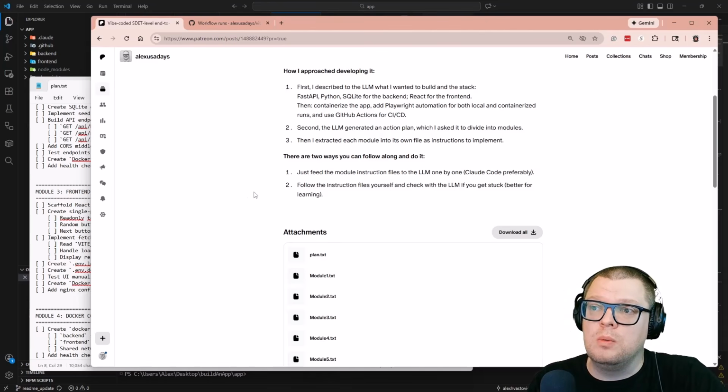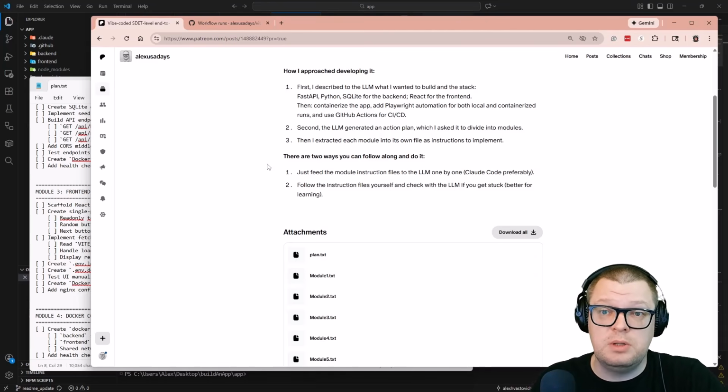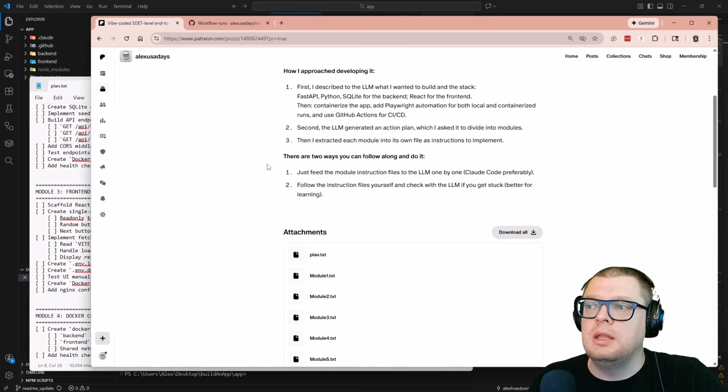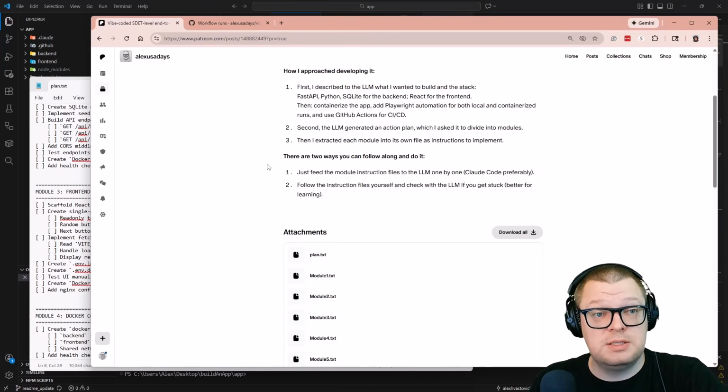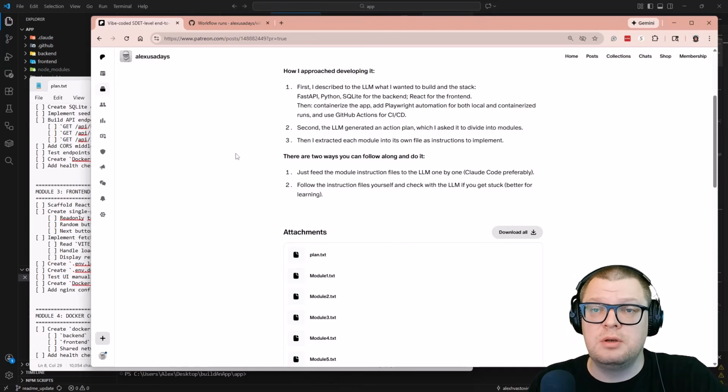The first way to do it is just to feed those module instructions to the LLM one by one, for example Claude Code, and it will generate it for you. You can do it in the console, or in your IDE, however you want to do it. The second way is to open those files yourself and follow the instructions in the file one by one, line by line, and ask the LLM if you get stuck. This is the more preferable way if you actually want to see how it's being done and what needs to be done to achieve that, and it's a lot better for learning yourself.